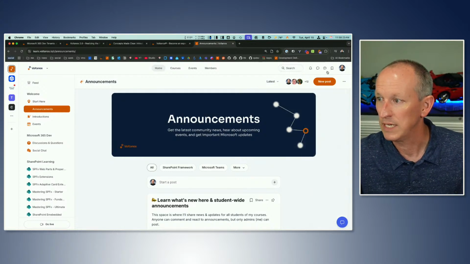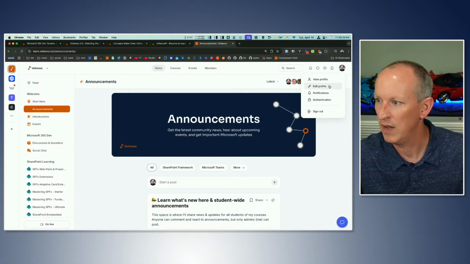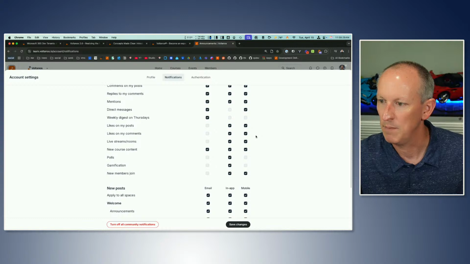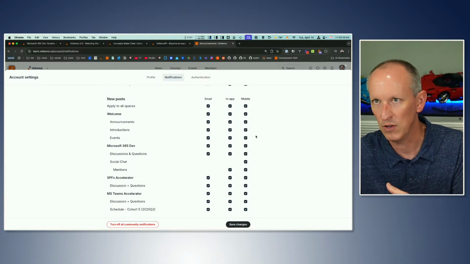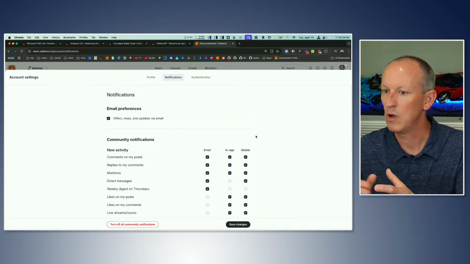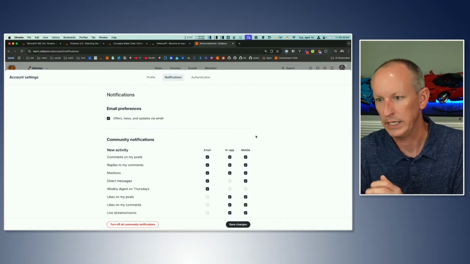You can also look at your entire notifications by going to your profile and clicking on notifications. And from here, you can manage your notifications across the board. So I have all mine turned on. I have a few default settings that are set up. You can go through and customize your settings as much as you like, okay?